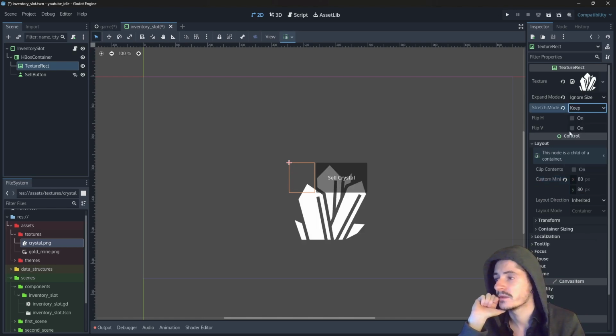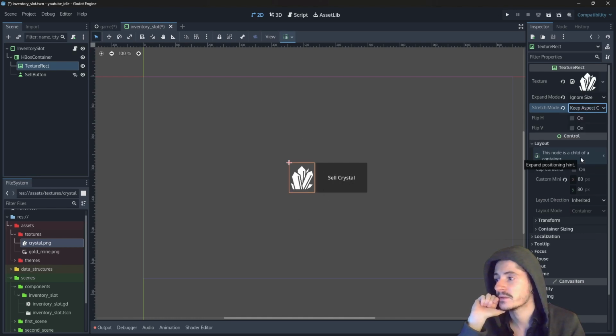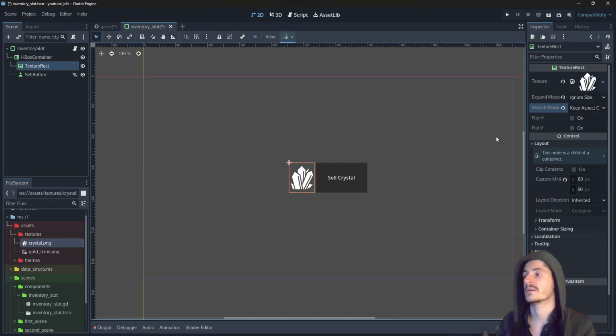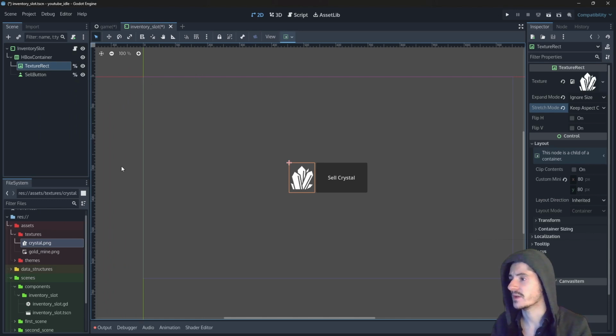Keep scale, keep centered, aspect centered. Yeah, something like this. Yeah, let's have aspect centered. Okay. So here we have the texture that will be holding the tooltip display, if I dare say that. And I will make it unique because that could be useful later.